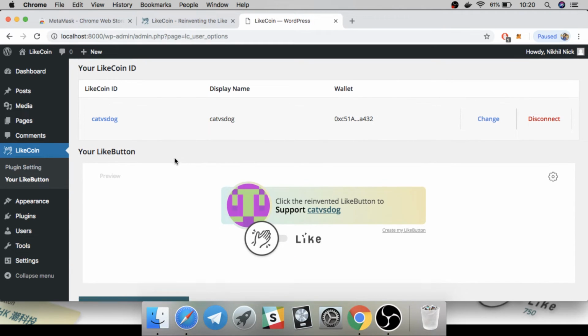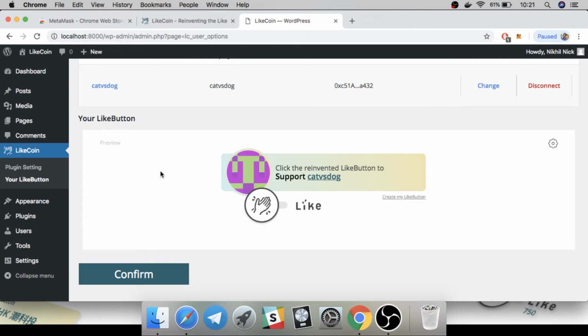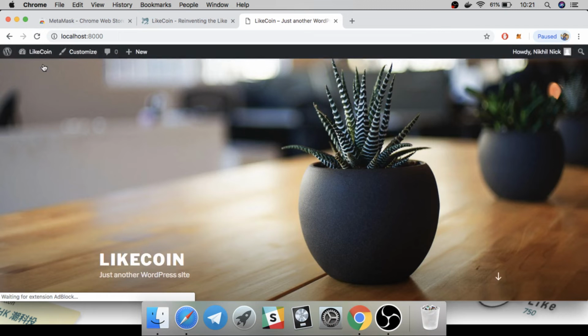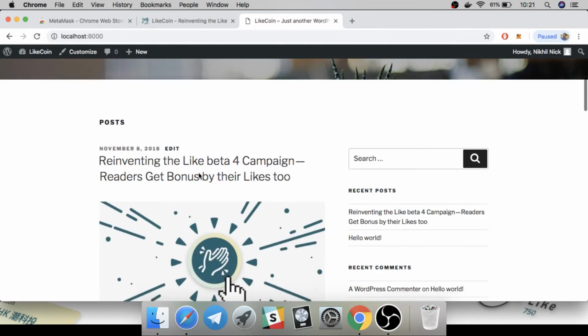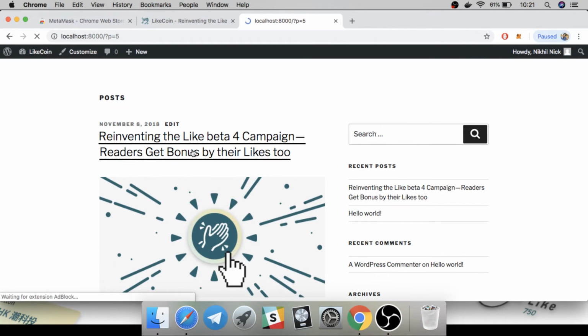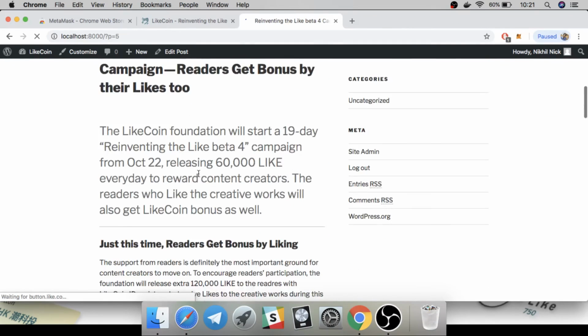As you can see, this is your like button, and this is my like button. Click the reinvented like button to support cat versus dog. This is how it is, and I will show you live right now how it looks. So let's visit the demo site. Okay, so this is one of the articles which I created moments ago.